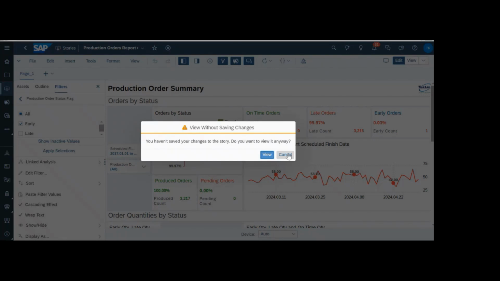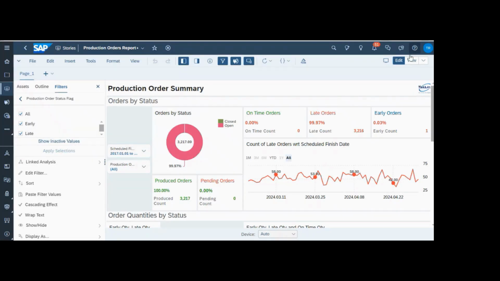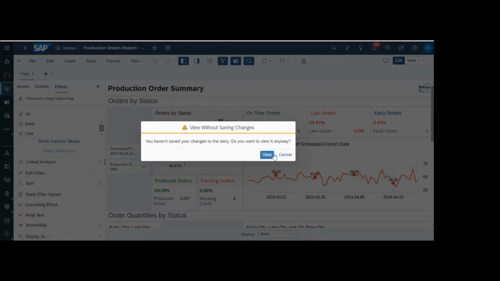Now I want to switch back to my view mode of the data, where I want to view the story in view mode with just the display of the data.